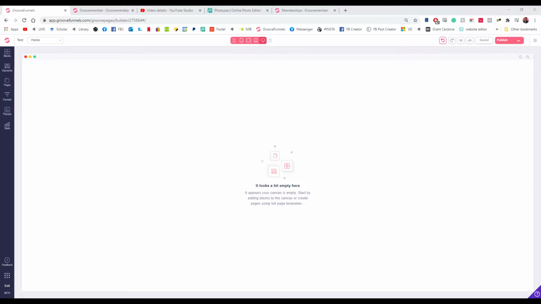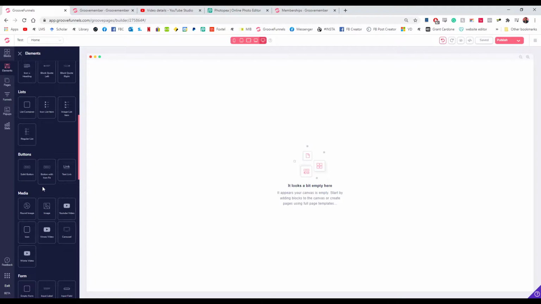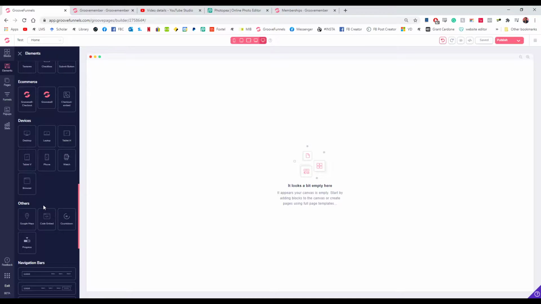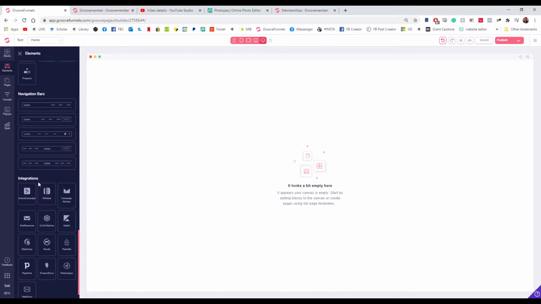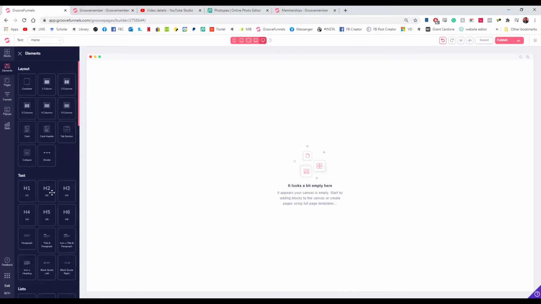Hi everyone, welcome back. This is going to be one of the most important things when it comes to your funnels, and this section is of course the elements. I will cover these sections individually. So we have layout, text, list, buttons, media, form, e-commerce, device, others, navigation bars, and finally the integrations. So, very essential points. The first section is of course going to be the layout and everything to do with it.